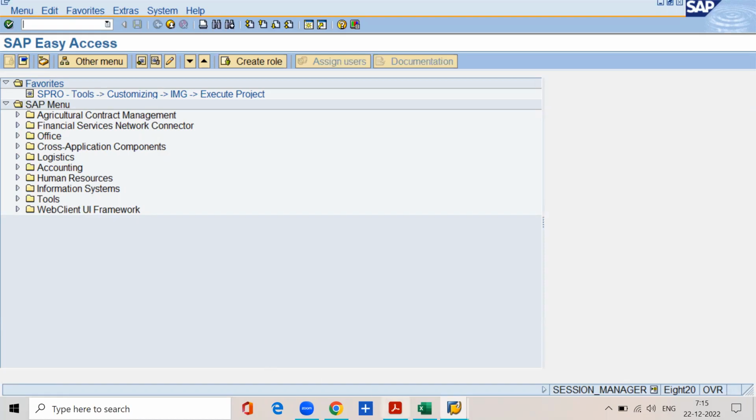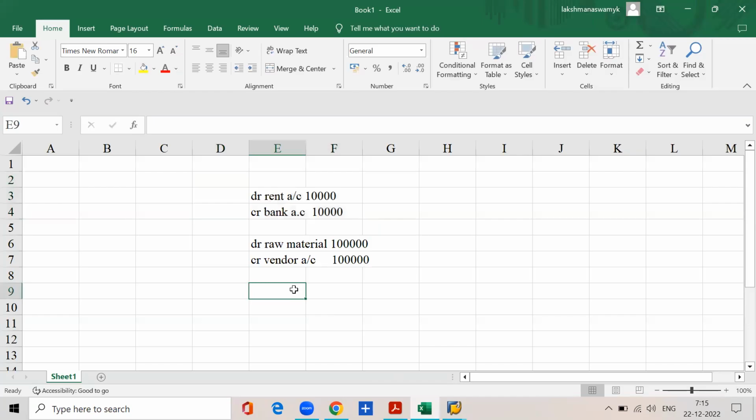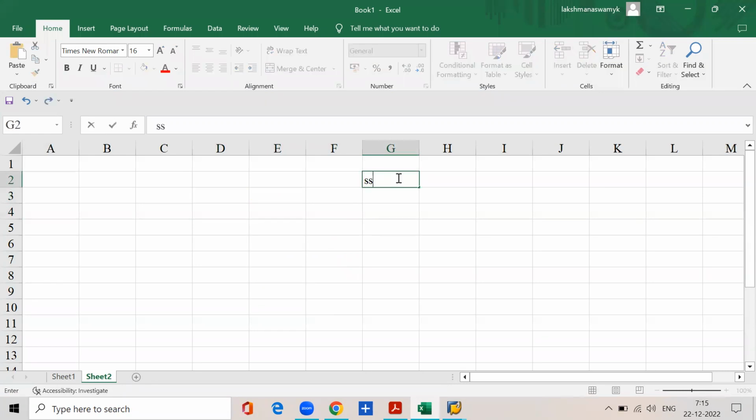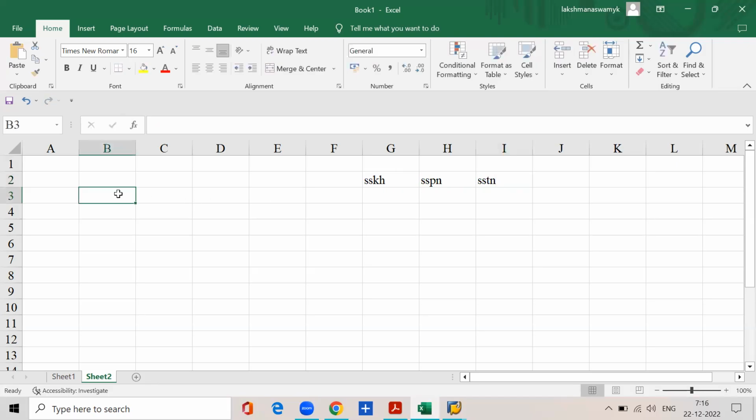So here we have 3 company codes: SSKH, then SSPN, then SSTN. So we have the document type SA. This document type SA, right, is defined at client level. Means every company code can use the same document type. SSKH can use the same document type. SSPN also can use the same document type. SSTN also can use the same document type.